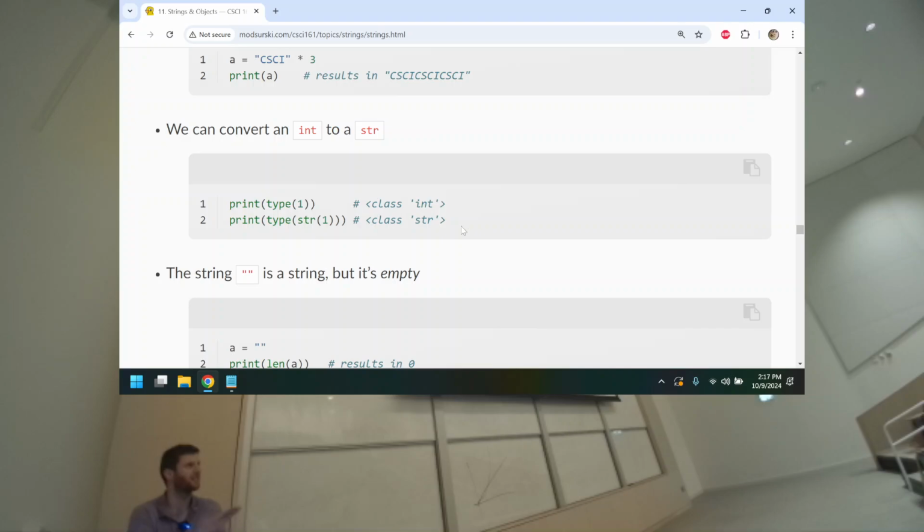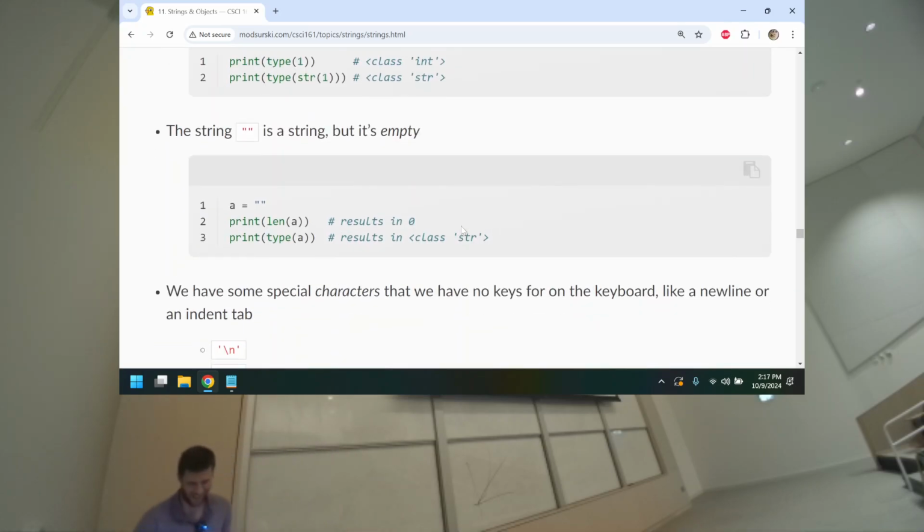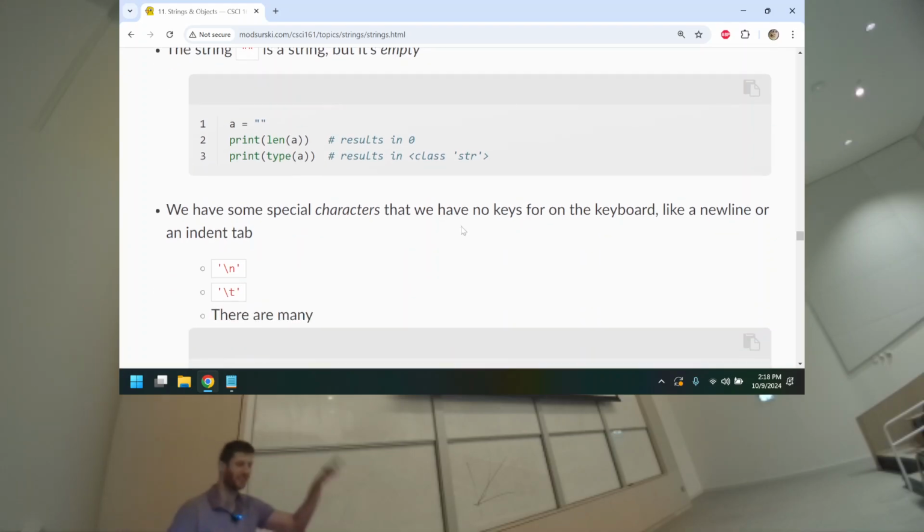But it only works for things that are valid to be converted, because you can convert strings to integers only if you can. Like you can't convert the letter A to an integer, except you totally can, but more on that later. Does anyone know what number the letter A is? 140. No, 97, obviously. Clearly, just come on. You'll see why later.